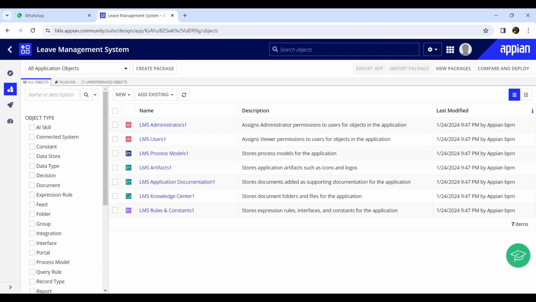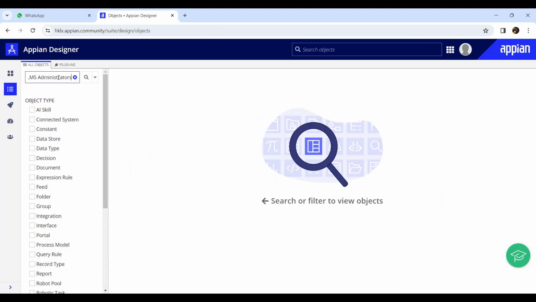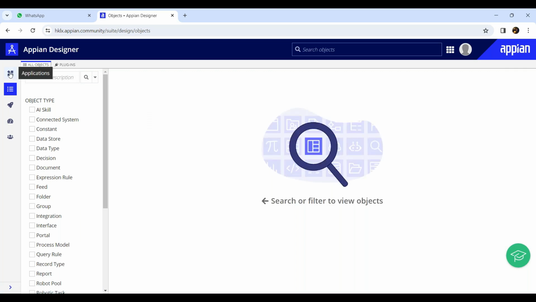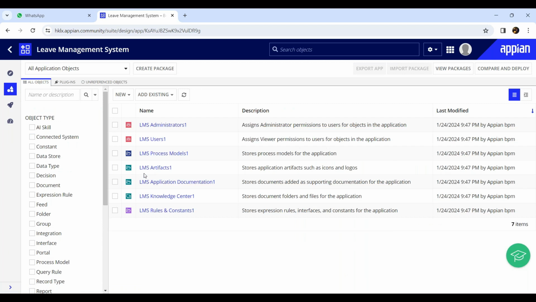So as you see, all of these have a 1 added. Maybe this name is already available in the system, that's why it is adding it. Let me quickly check here. No, it's not. But yeah, it is adding it. Okay, Appian is adding 1 from inside. That's fine. So these are the objects that have been created. Now let me talk about all these objects in detail.